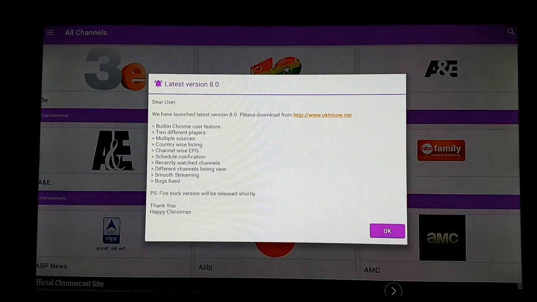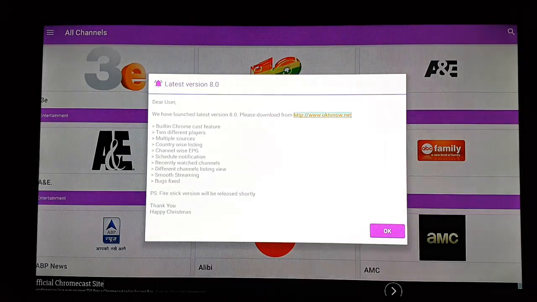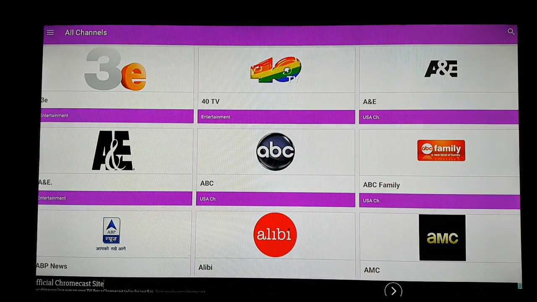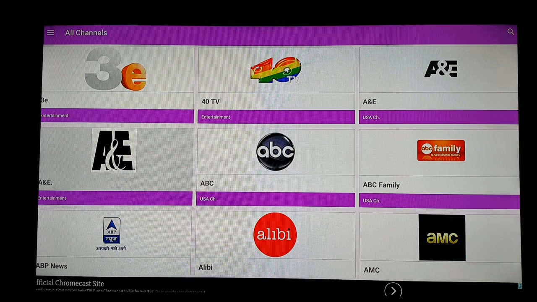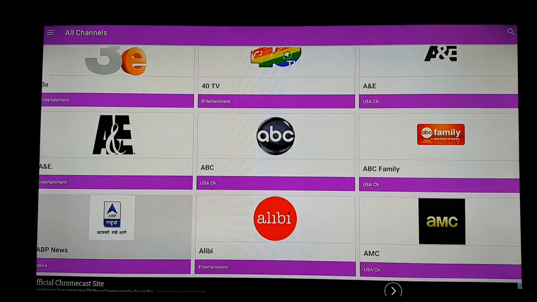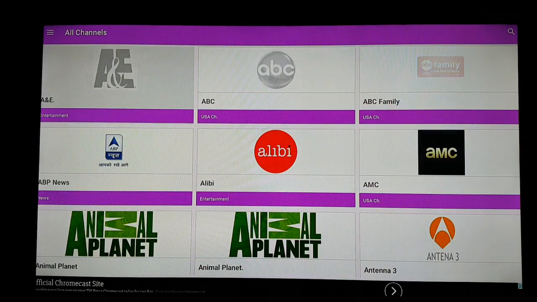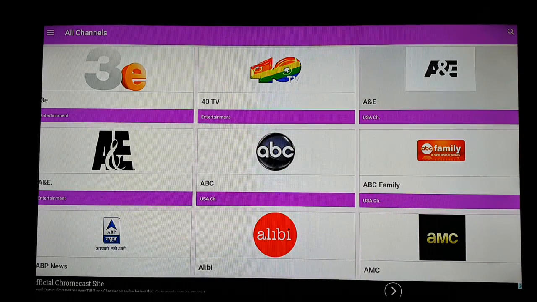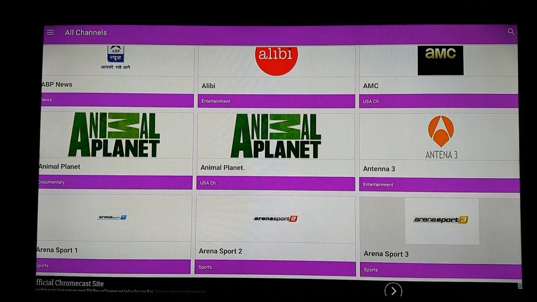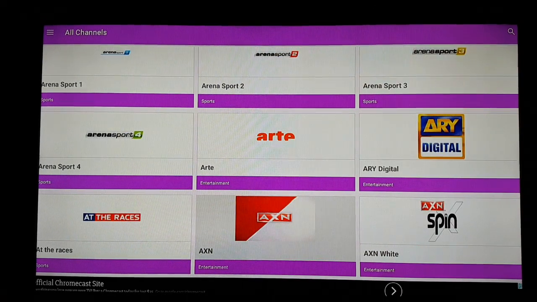Then you got UK TV Now. I'm not going to go through all these, but this one's kind of mixed up. You just get mixed up about how you get down to it. You actually have to click your up button to get down here to where you can change channels. It's kind of weird, but you get pretty much all the same channels you have on Mobdro.